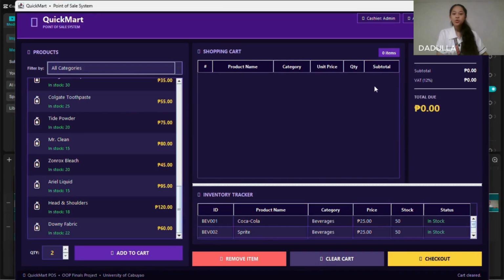Now let's move on to the output of our program. This is the point of sale, or the POS system, built using Java Swing. The main window is divided into several sections: the header, product panel, shopping cart, order summary, inventory tracker, and action buttons. Each section works together to simulate a real cashier system.